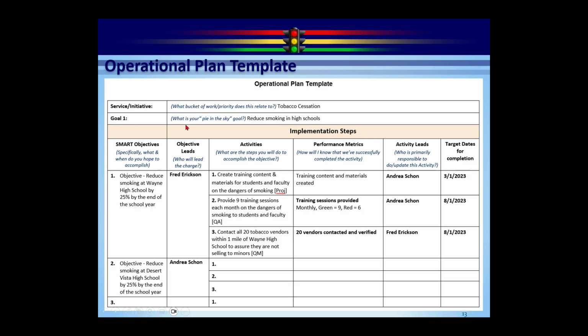A couple nice things about this template. When we get up here, we have our service or initiative. And it gives you a quick definition. What bucket of work or priority does this relate to? So that's a pretty good definition. Tobacco cessation. Our first goal, what is your pie in the sky? What's your high level goal? Reduce smoking in high schools. Our SMART objectives, specifically, what and when do you hope to accomplish?